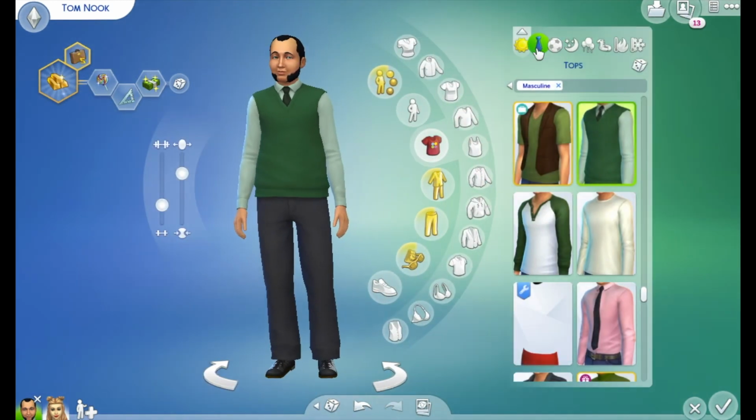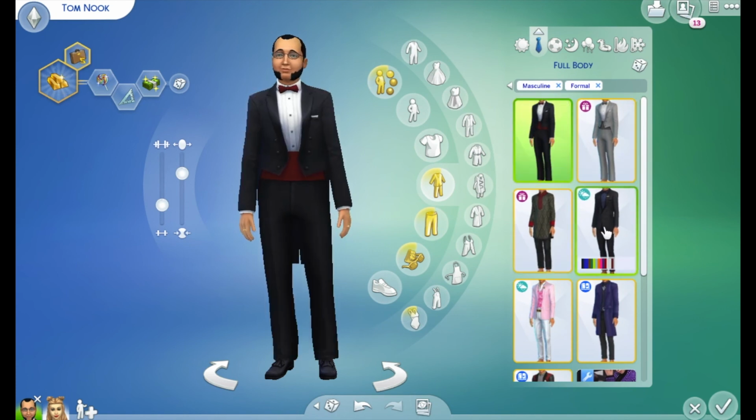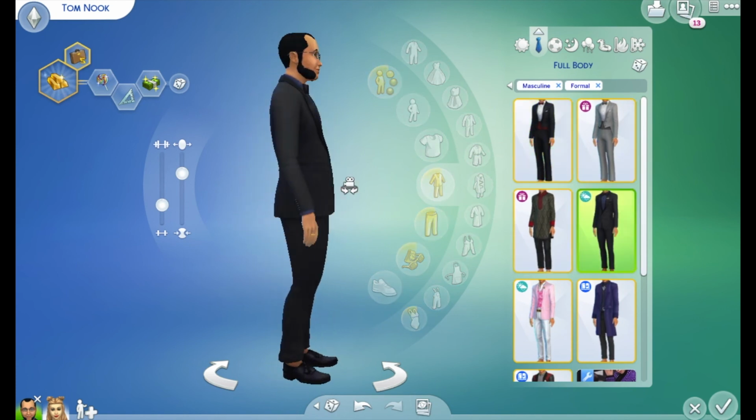Anyway, I did go back to Tom Nook because, oh wait, I forgot to do his outfit. So at first I chose this suit.